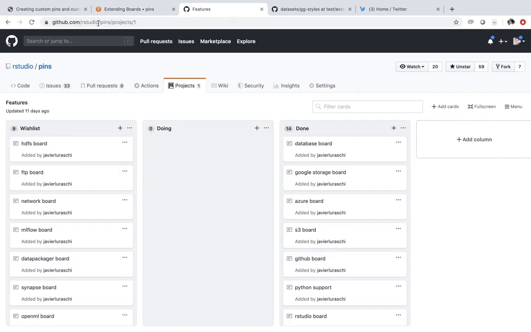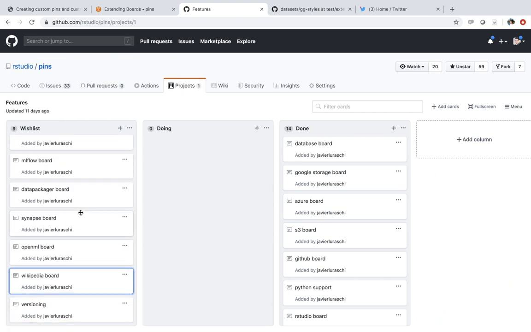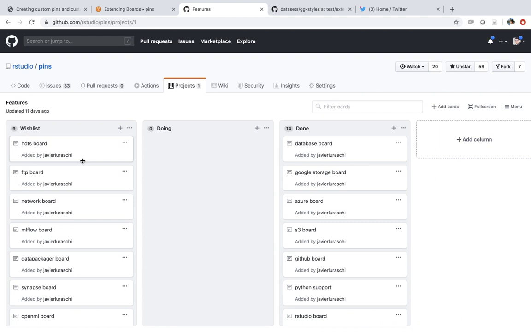If you go to the repo, RStudio Pins, you can go to the projects page and you can see that there's a few interesting boards that people have been suggesting that might be worth implementing, or if someone is interested in implementing, let me know, at least to not duplicate efforts.